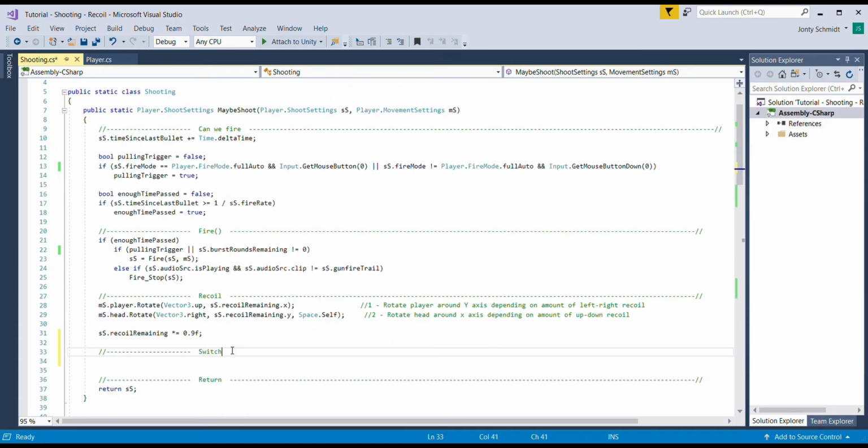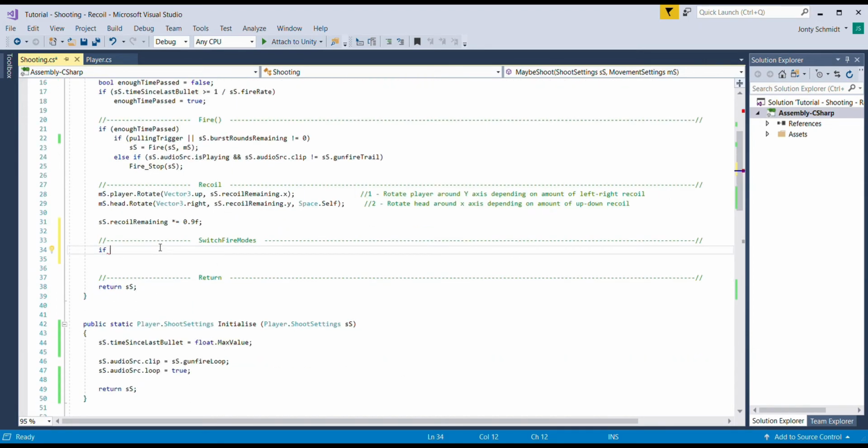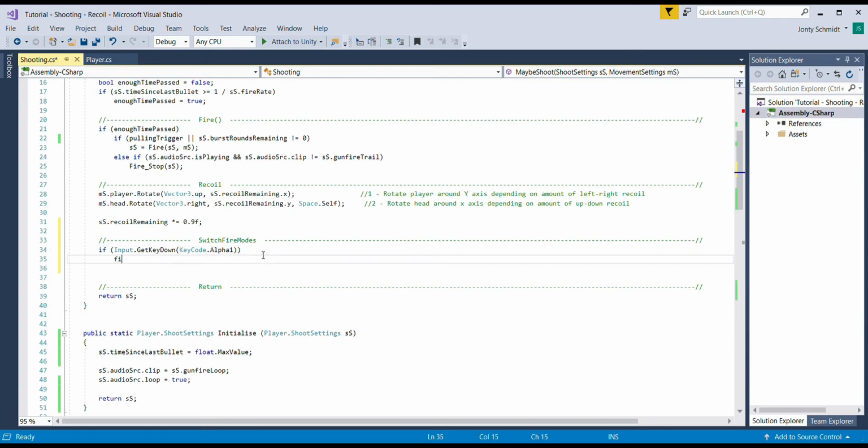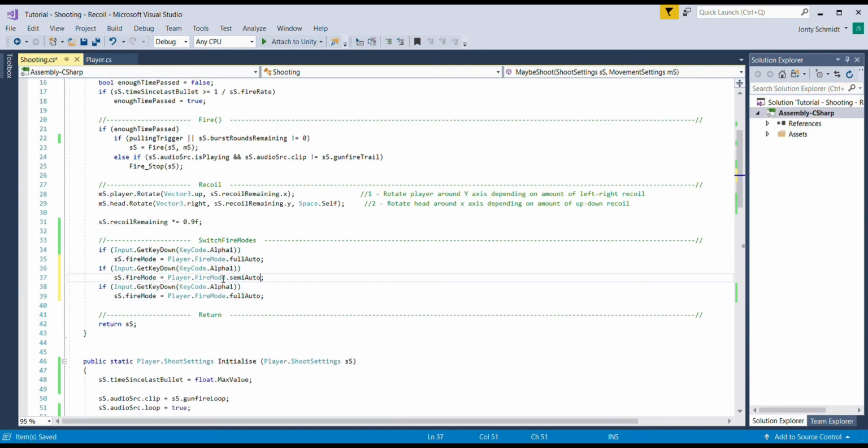Now we want to add the ability to switch fire modes in runtime instead of just in the inspector. So if I press 1 on the keyboard, then we'll switch our fire mode to full auto. If we press 2 and 3, that'll switch to semi-auto and burst, respectively.